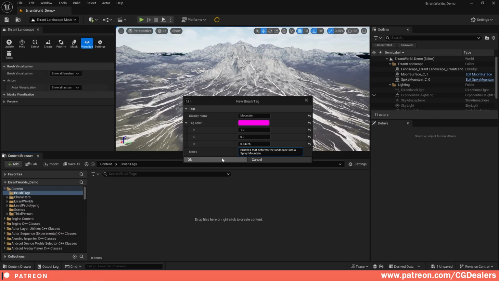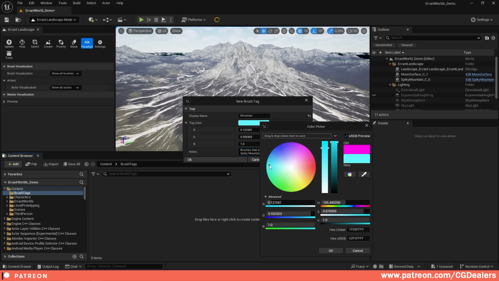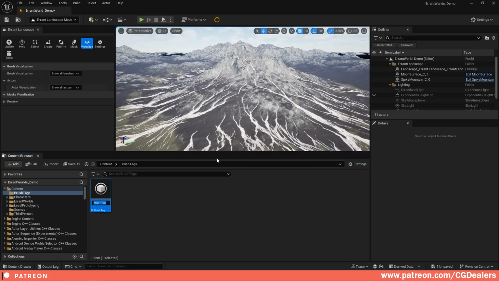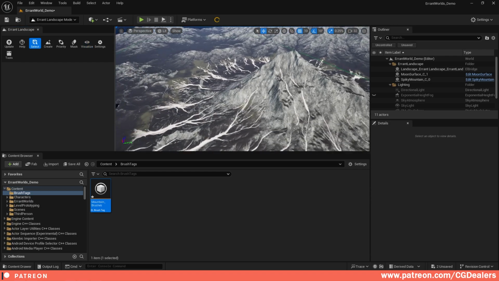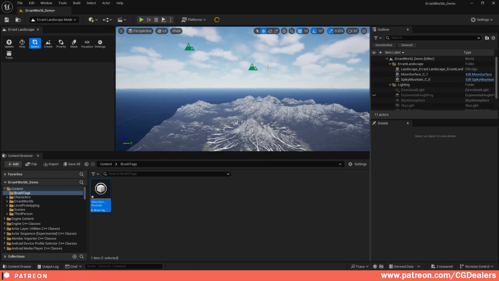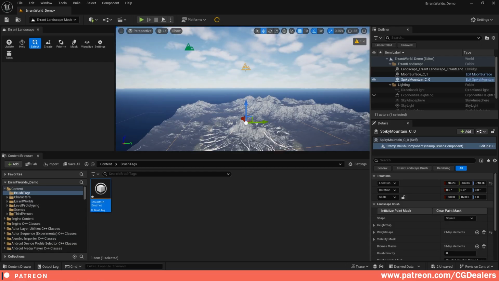All right, here you can choose a color. So let's say I'm gonna use this color. Click OK and click OK, and I'm gonna name this mountain brushes. All right, so right now we have this brush already, and what we need to do is go into the selection mode and select the brush that we want to tag. I'm gonna select this one, as this is the one that is deforming my mountain.